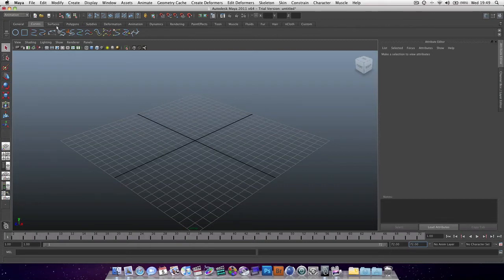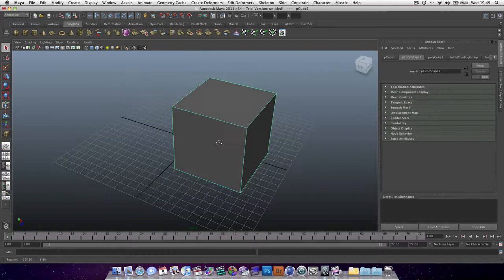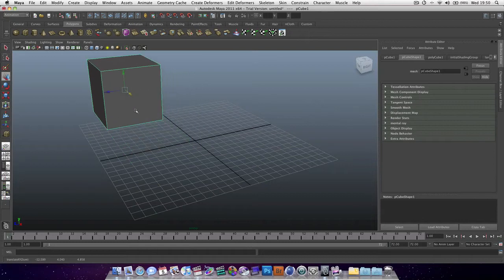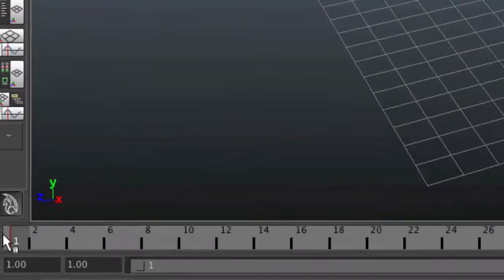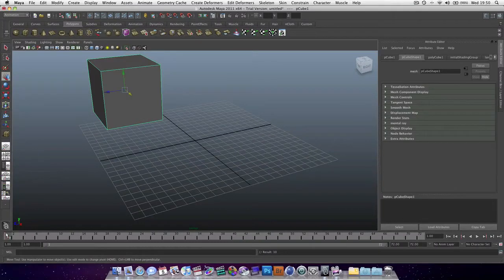Let's add a cube, so we're going to go into our polygons shelf, choose create polygon cube, hold down shift, then remember what we're going to hit. We're going to hit number 5 so we can see our shaded object, and what we're going to do, hit W for the move tool, move it back, then we're going to hit the S key, and that is going to set a keyframe, and you can see we've got now a little red line there, which is what we want.